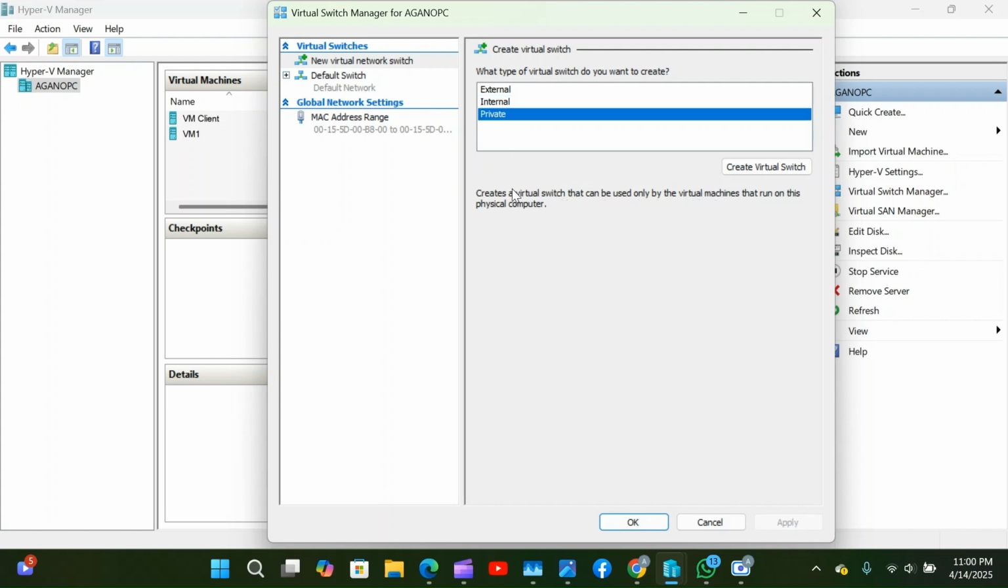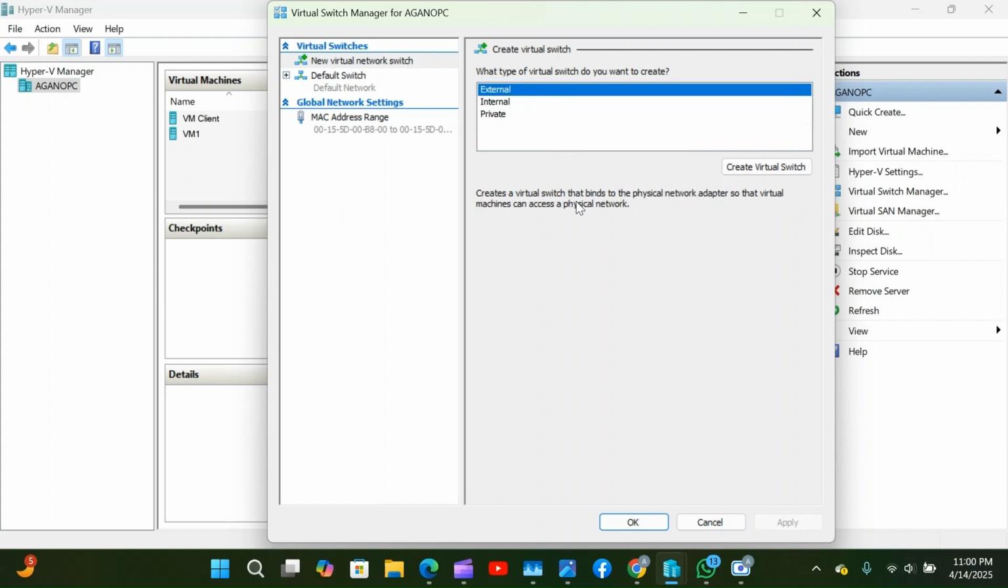If you go to private, this says create a virtual switch that can be used only by virtual machines that run on this computer. As you can see, they already excluded the host. That means your virtual machine cannot even communicate with this physical computer. It can only communicate between other virtual machines. So we're gonna go ahead and create an external switch which will allow our virtual computer or virtual machine to communicate with physical networks so that it can be able to join the LAN, physical LAN, or other networks, or maybe talk to other computers.